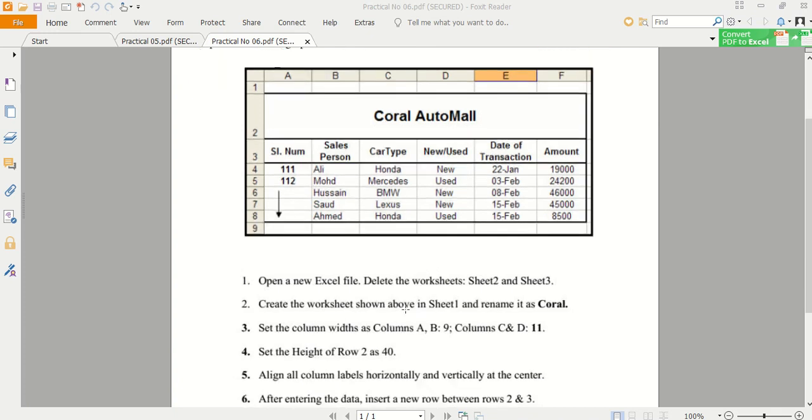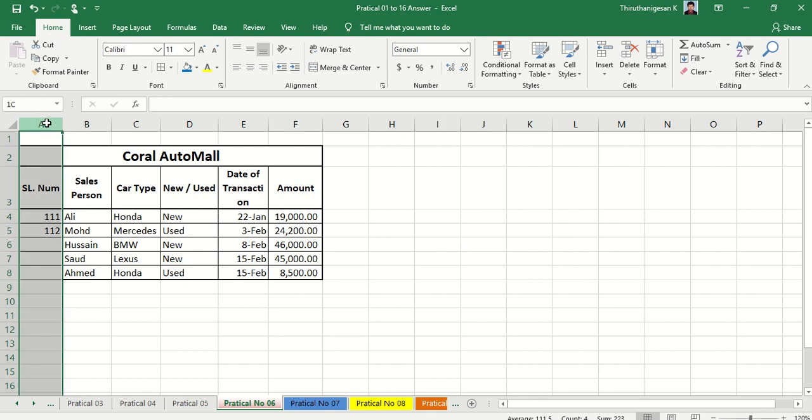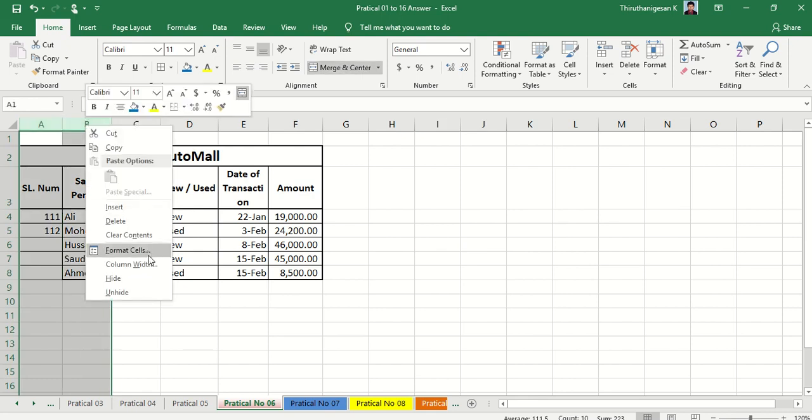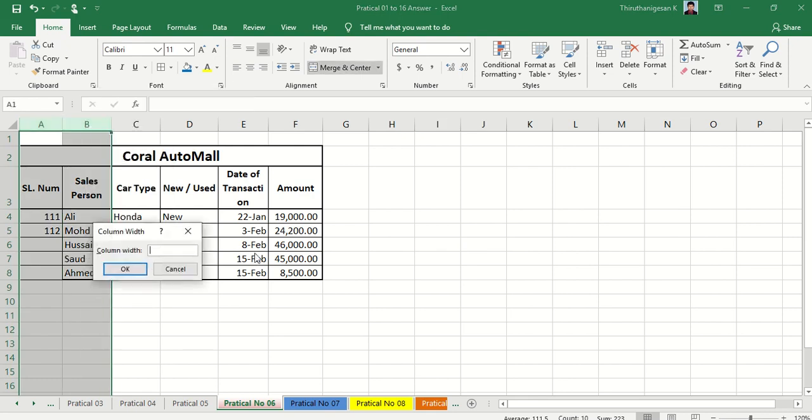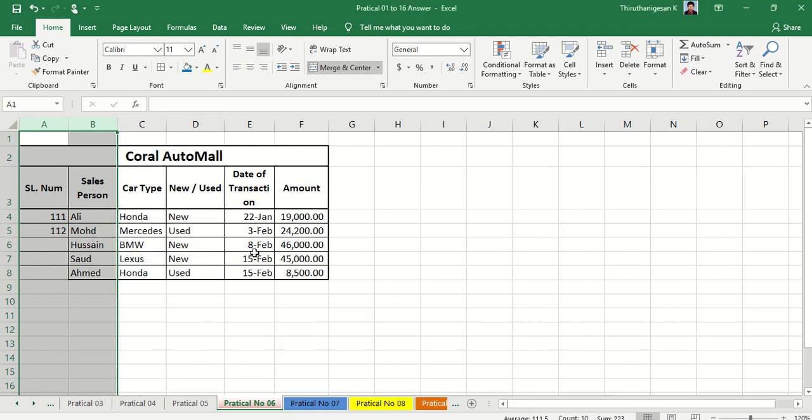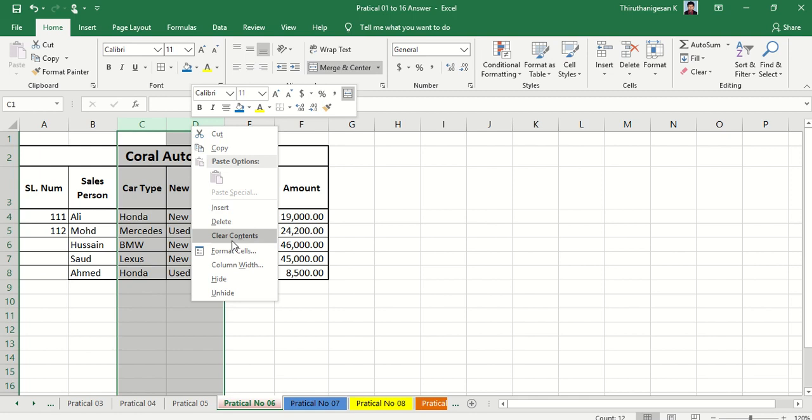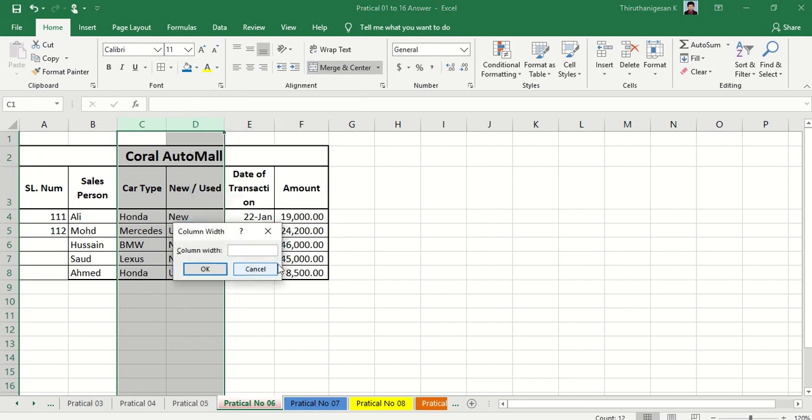Then thereafter they are asking you to change the column width as 9 for A and B, and 11 for C and D. So here A and B columns you want to change the column width to 9, and C and D columns you need to change to 11.